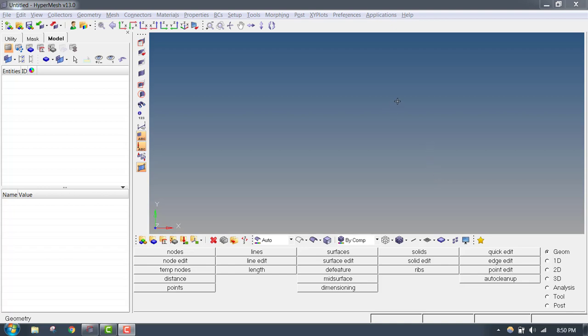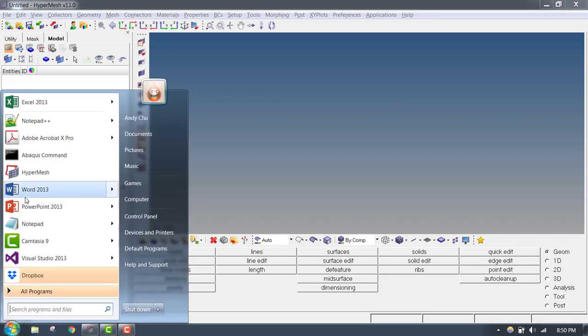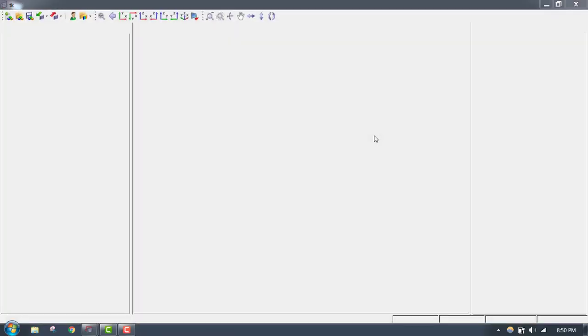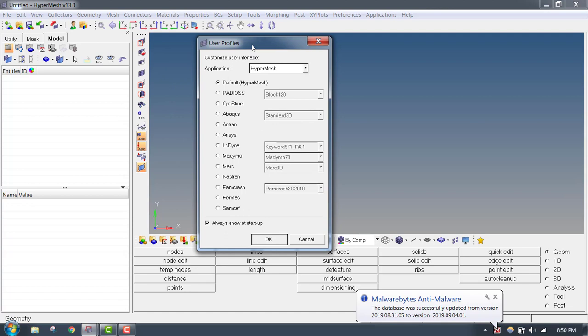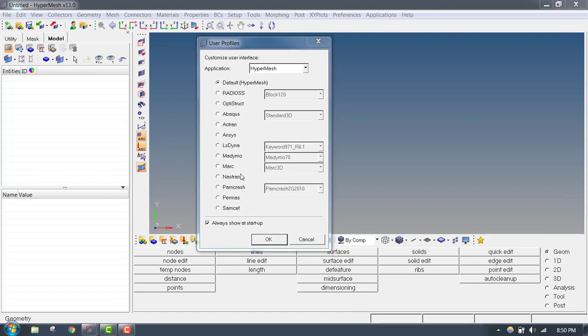So this is just going to be a free range tutorial, an introduction to how to use HyperMesh. Let's just go about clicking first, opening up HyperMesh right here. Just wait for that to load. In this tutorial, I'm going to specifically focus on just building a model using Nastran. So you want to go ahead and click Nastran right here.